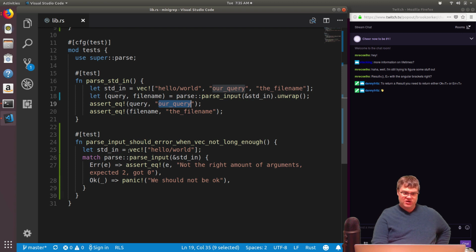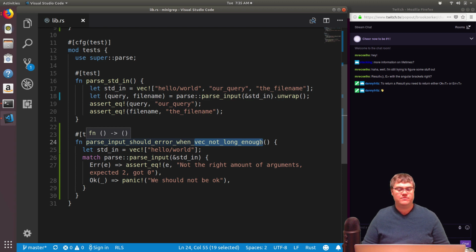We also are testing here when the vector is not long enough, or when it's too long. So when the vector is not, so input should error when not the correct number of arguments.